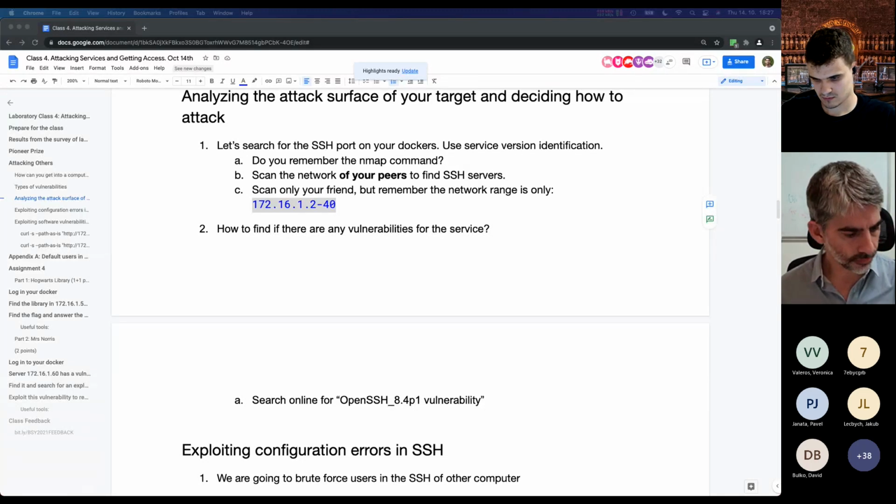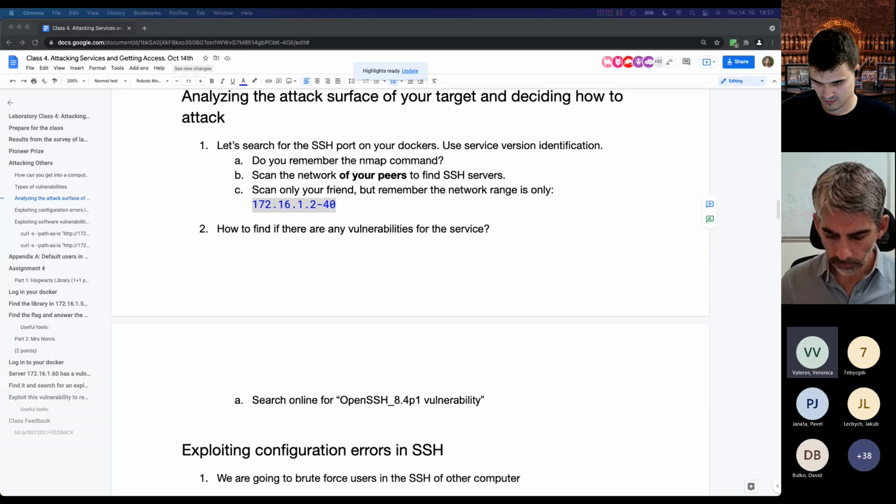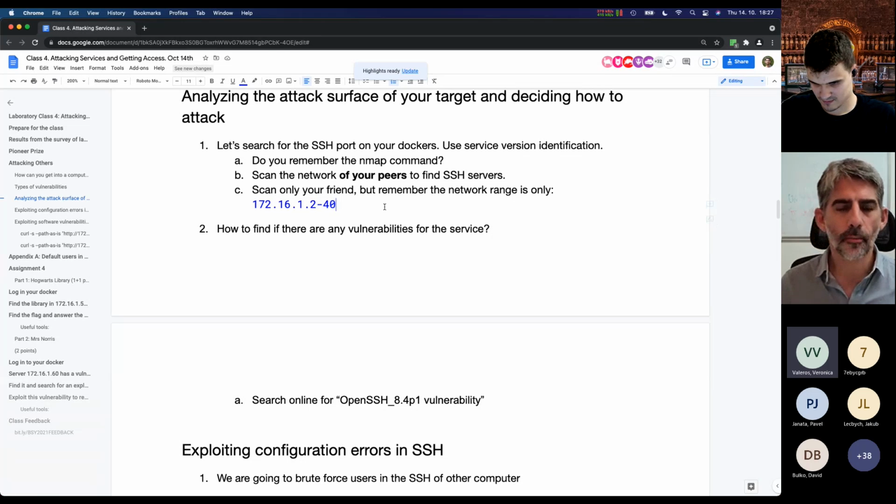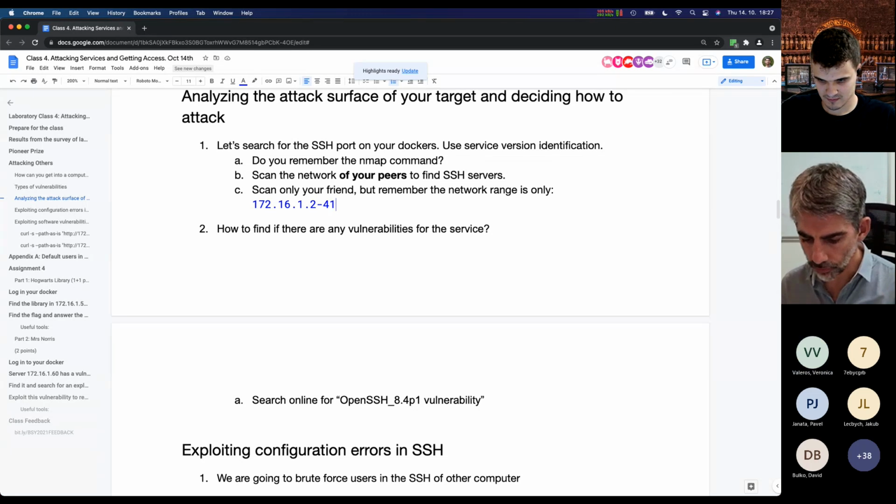So, how is it coming? Do we have computers? True story. I think we need to change the range to 41. Sorry, so 41 it is. Yes, I will update it. Thank you, Martin.